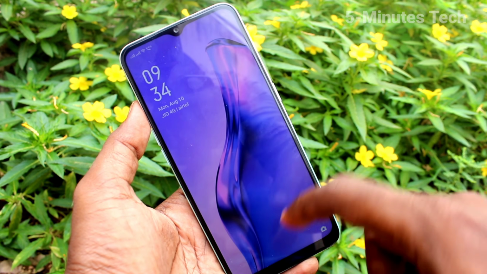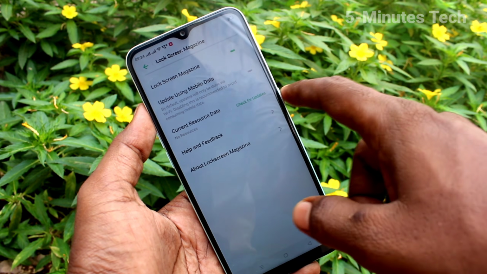So in this way you can make lock screen wallpapers changing automatically in your phone Oppo A31.